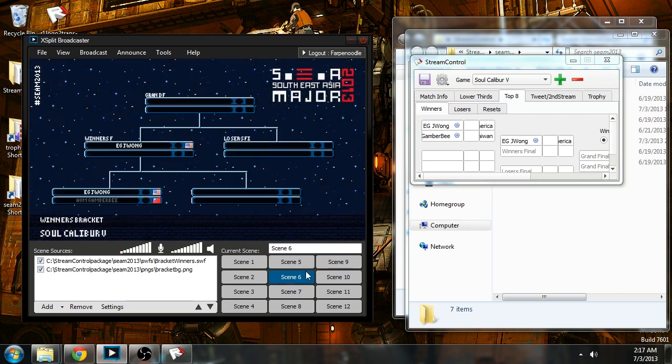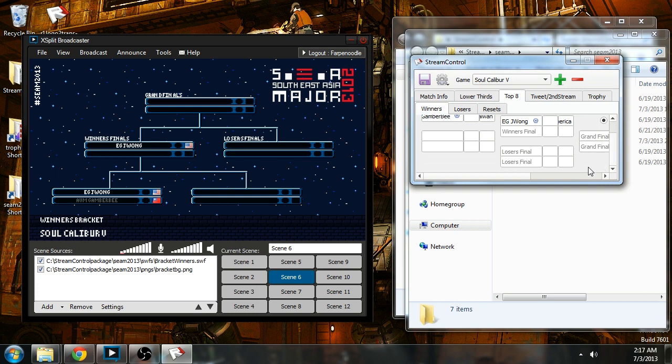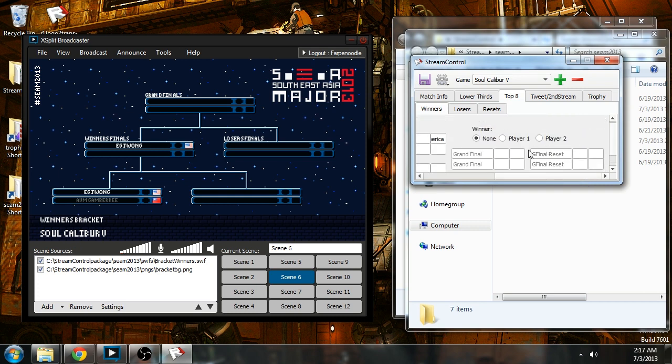And one thing you notice is if I put J Wong up in that bracket, you'll notice that it automatically grays out Gamer B's name. It's pretty cool. It's a neat way to present the bracket to the viewer rather than just taking a screenshot or screen capturing the window that Challonge is open in.